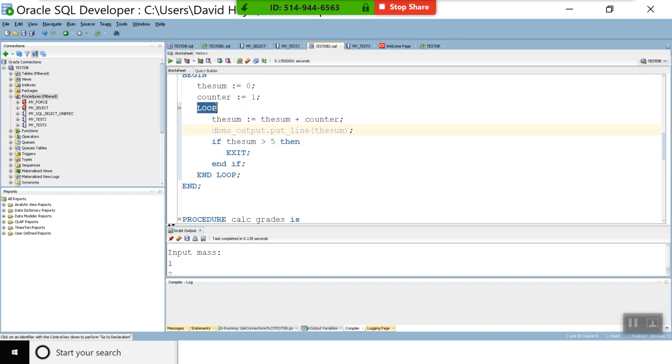So the way the loop works is it runs this way, runs everything inside of here, hits the end loop, comes back up here, and just continues the same process. It's only unless you have an exit in there that causes it to exit.